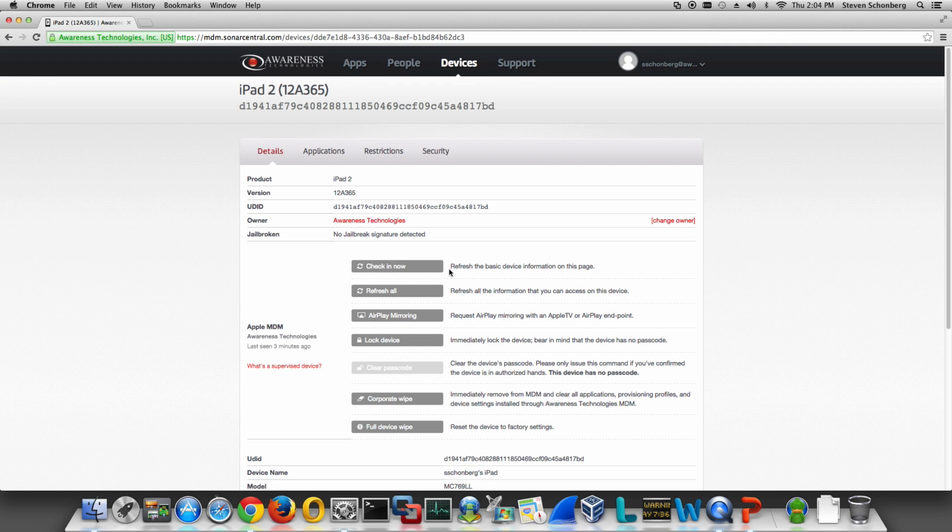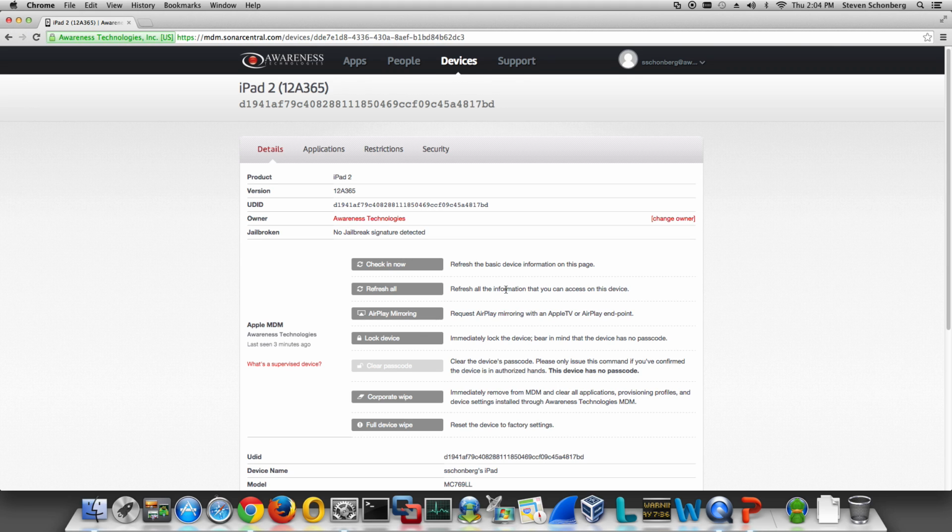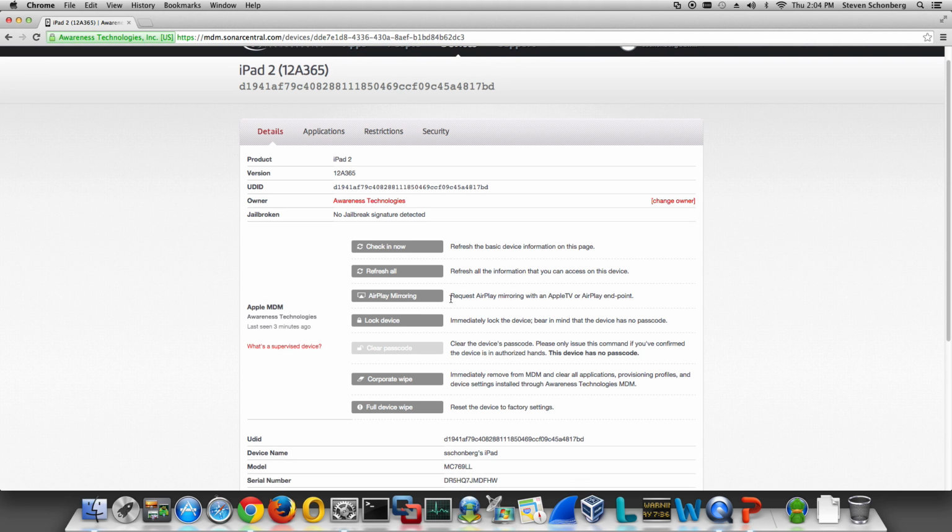So if something has changed, you'd like to refresh that information, that can be done directly from here. Refreshing all the device's information. So if a device has recently upgraded its version, you can refresh all of that content directly from this button here. Some information regarding AirPlay mirroring. This has to do more with the Apple TV product and won't likely be used with typical iOS devices.